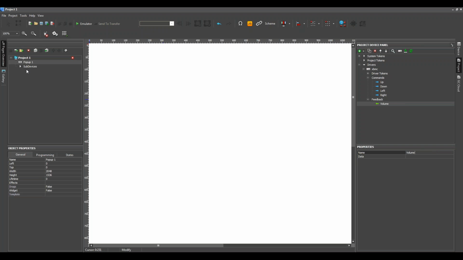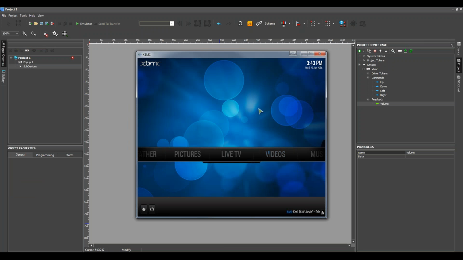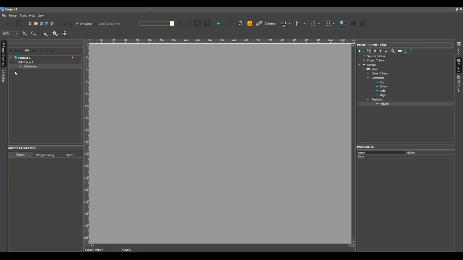Okay, so now we should create the interface for our module. First of all, let's think about sub-devices. How many working groups does XBMC have? It's only one working group. It is that application. So we should create one sub-device. We can change the name of it. It will be, for example, XBMC main. Here you can write any name.